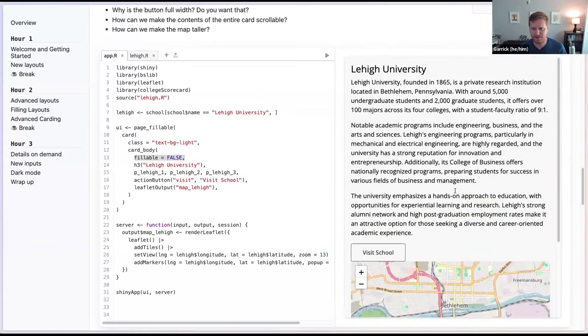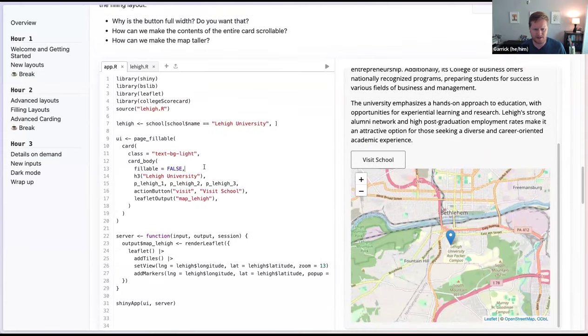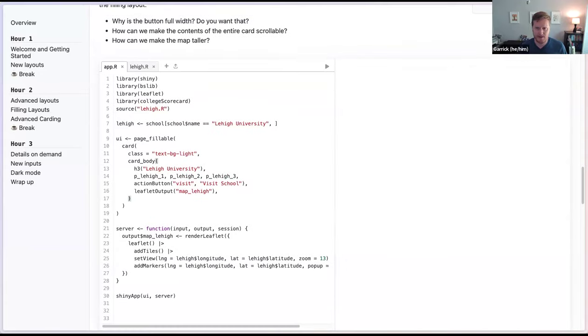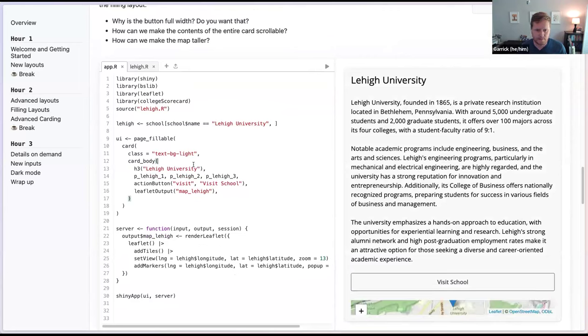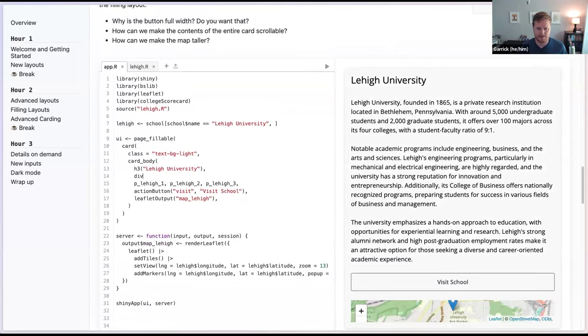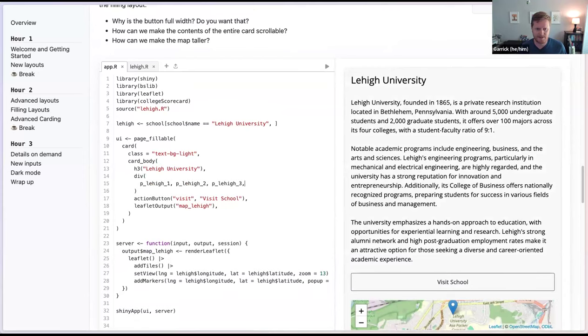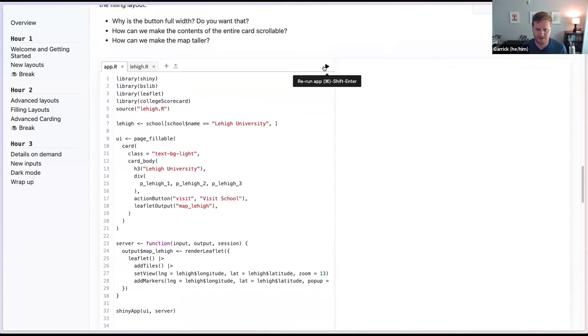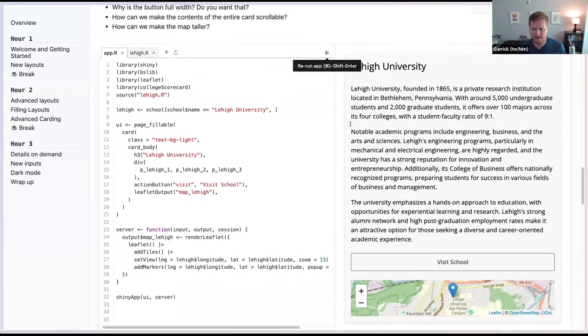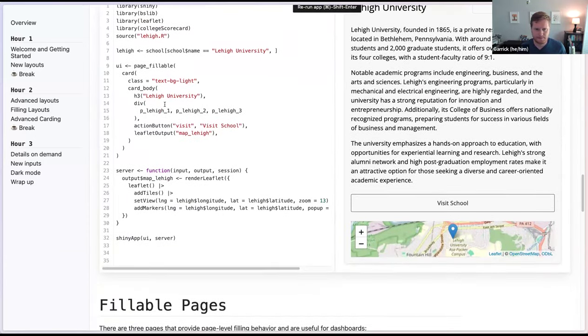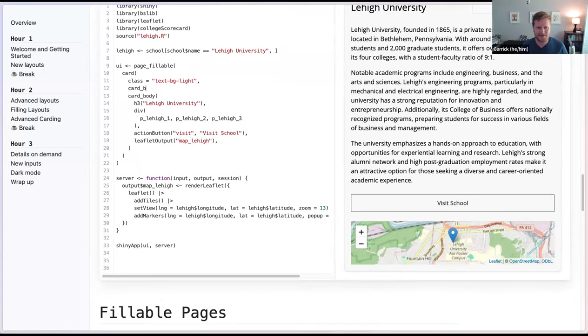And then you have a scrolling card. This isn't quite what I wanted, so I'm going to take that out. What I was thinking of is if I move the paragraph tags, the paragraphs, into their own div, then they'll be grouped together. And that didn't work either. I know, we actually have to use card body.